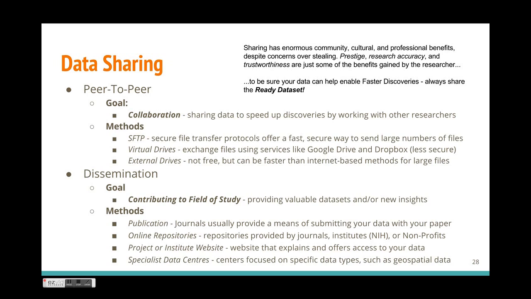Next, we're going to talk about data sharing, and this is essential for all the work we've talked about in this last hour and a half of course education. Data sharing really comes in two forms. You have peer-to-peer, where you're collaborating with someone and you're sharing data in order to do work together.